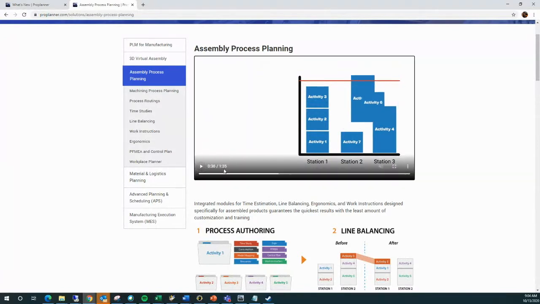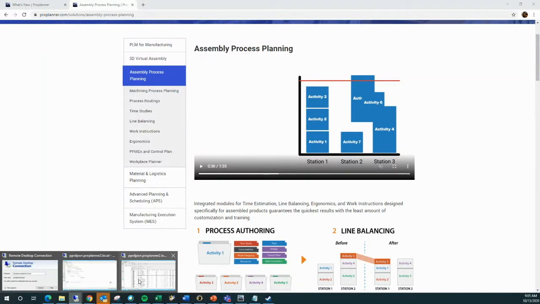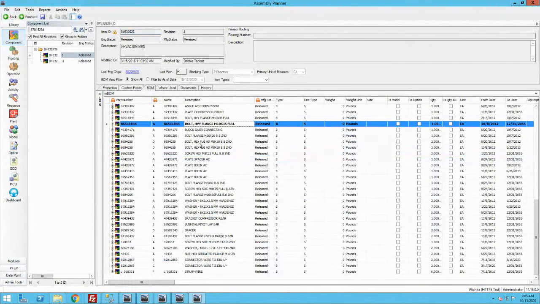What I'm going to focus on today is basically what you do when you get a change that is small but affects a lot of different things. In most systems, if you're doing work instructions in Excel, something like that, you have to go find every single line, every single file, whatever, and do that update. But in Assembly Planner, because it is database driven, it's pretty easy to go through and just make mass changes all at once.